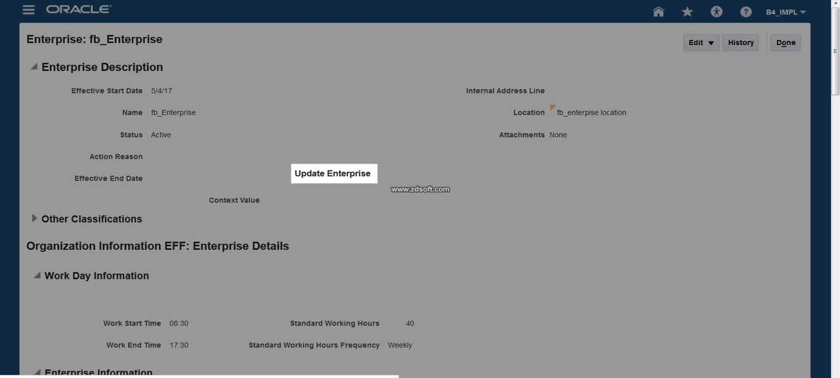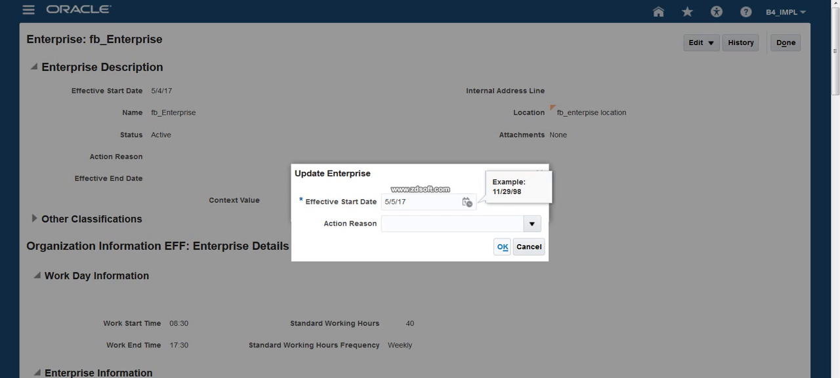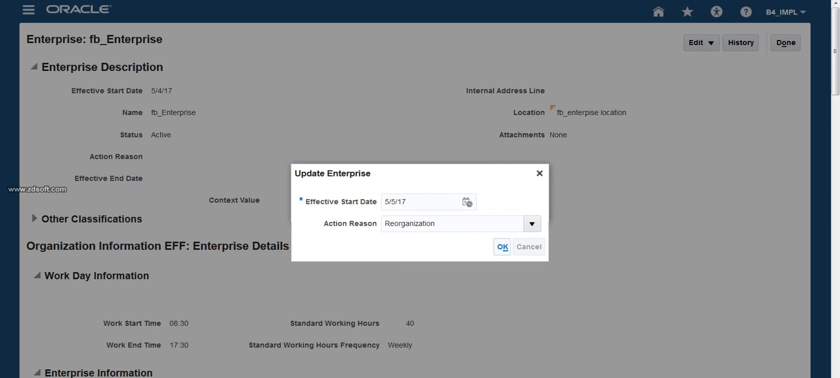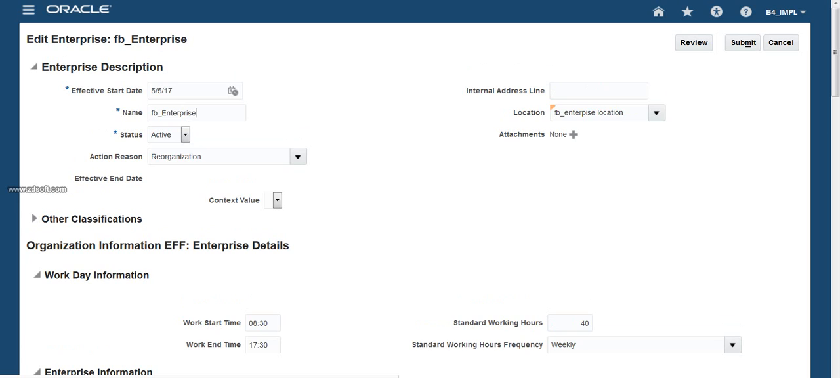Suppose you are doing an implementation for Tata. You provide the region, the reorganization, some region you provide. So now I can change this name to Tata Sun. So like this you have to work in real time. Okay, like this you will do.